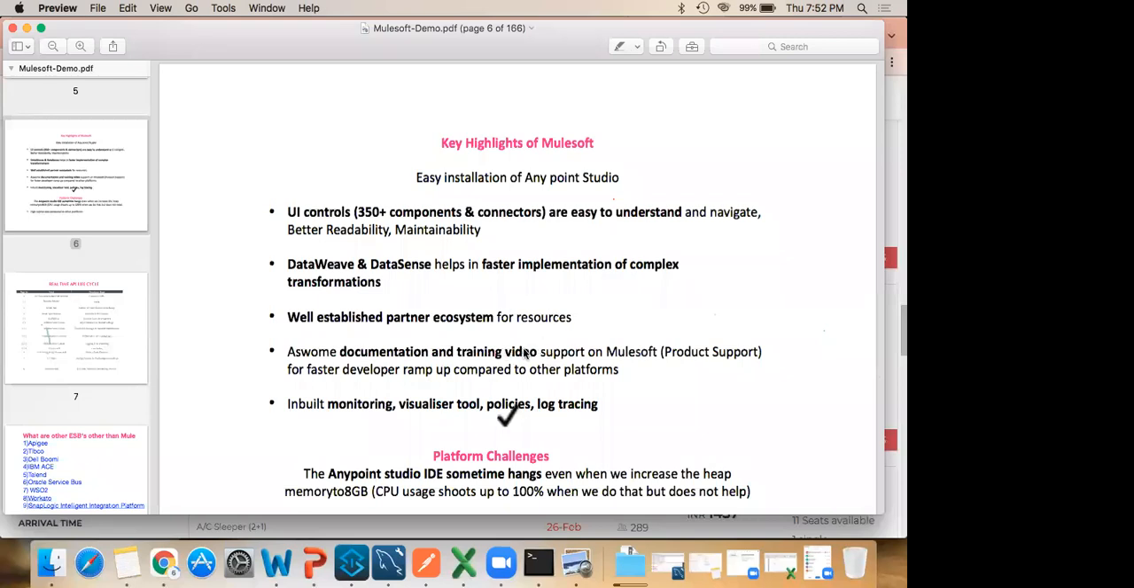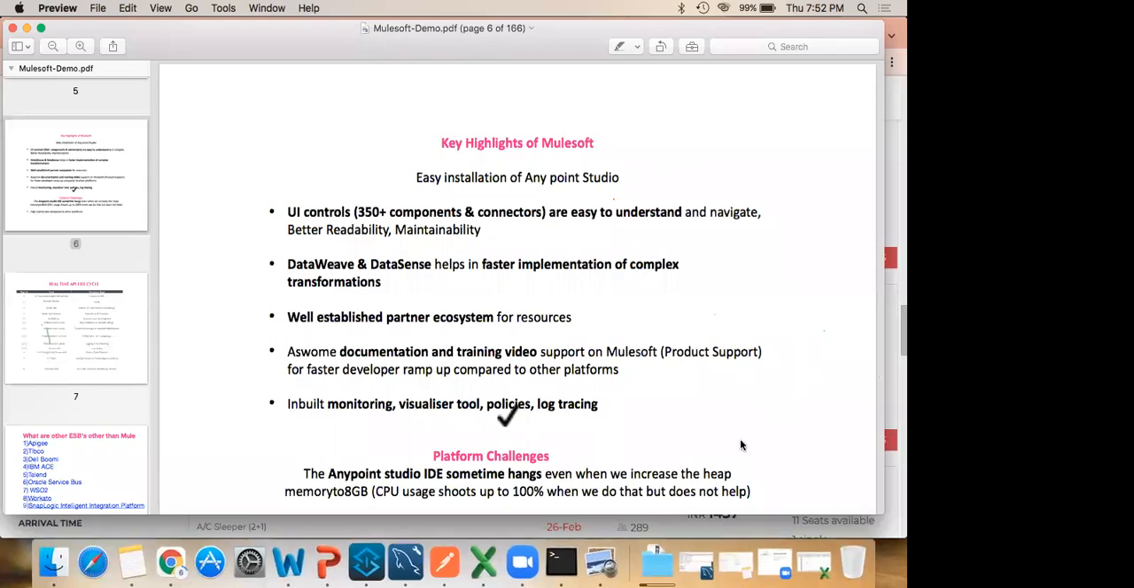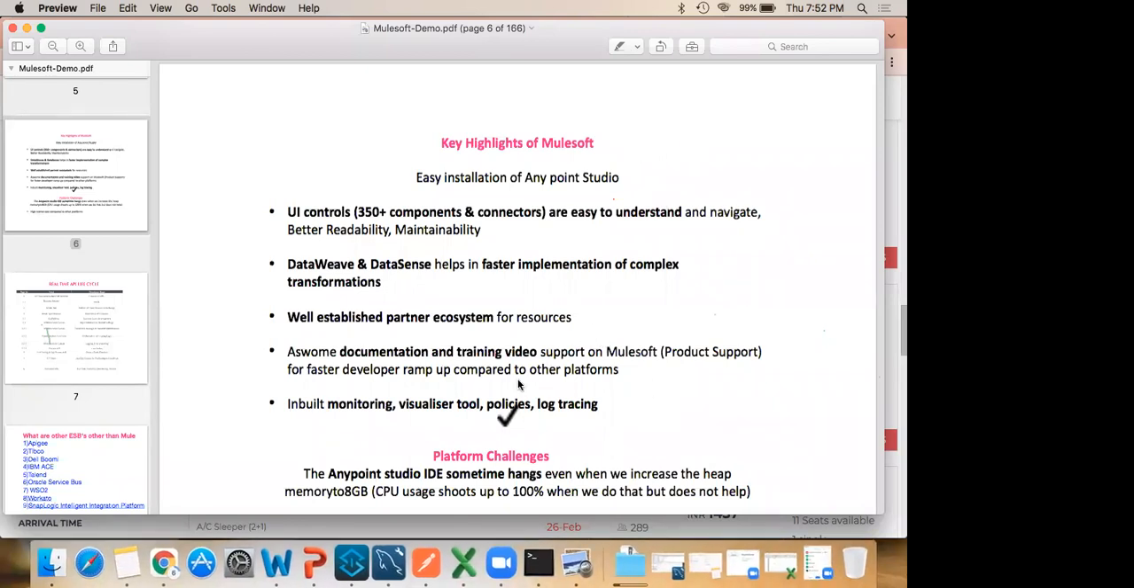So that's why you join here. As a tutor, as a mentor, I am going to guide you on how to learn MuleSoft. We do have some inbuilt monitoring tools, visualization and policies. What do you mean by policy? Anyone having any idea? Security. Some set of rules. Yes, correct, guys, for security purposes, regulations.